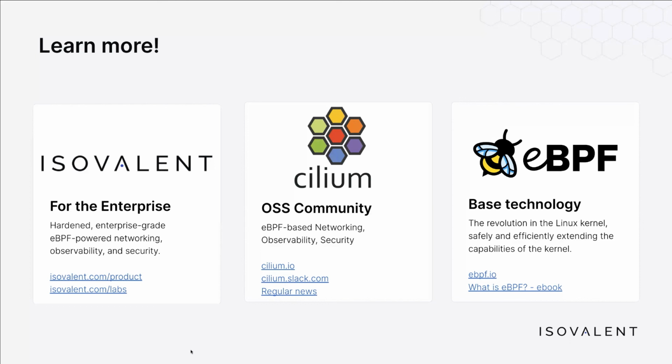So on isovalent.com/labs, you can test it yourself. We touched upon the OSS community, the Cilium.io website, the docs.cilium.io website. Feel free to have a look there for getting started guides, installation guides, also step-by-step guides on, for example, network policies. Feel free to join the Slack channel for Cilium, so you can ask questions and see news and updates about features as well.